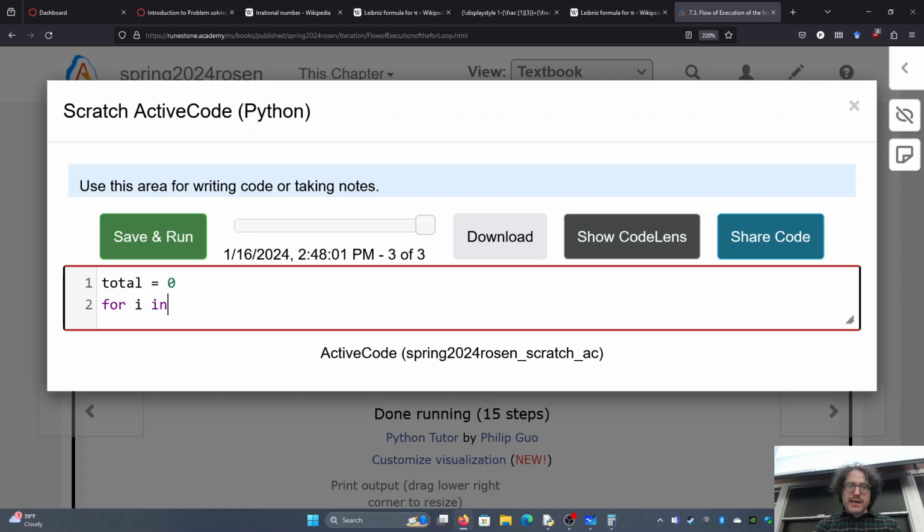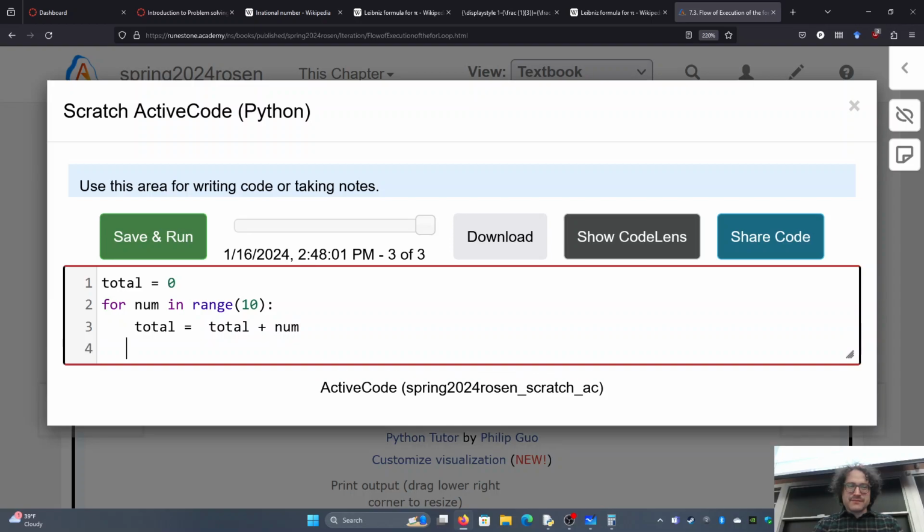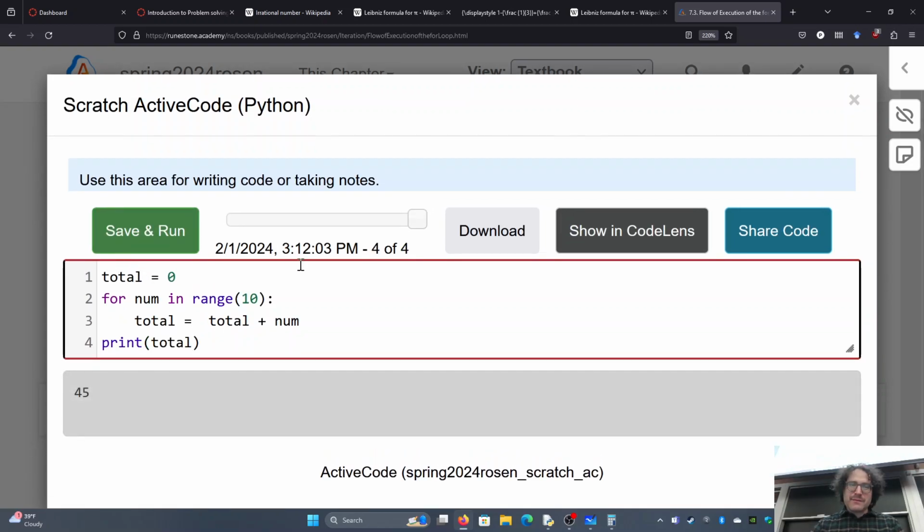For i in range, by the way, the classic value over here is typically i. We use i for two reasons: it's the first letter in integer, and the first letter in index. You'll see me use num a lot and index a lot when I mean those values. So let's go ahead and actually switch that. For a number in range 10, total is equal to total plus num. Print total. It will print out 45 if I run this. But how do I get there?